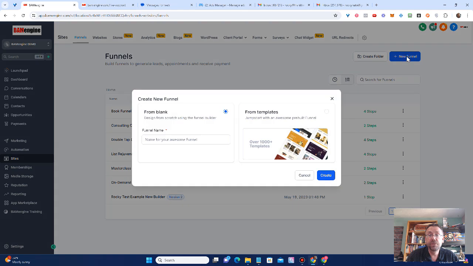If I click new funnel, there's a whole mess of templates in here I can choose from. If I want a pretty website or a pretty funnel, I can choose from all these different templates that are already ready to go for different types of websites and purposes. So if you're setting up a funnel or a website for a client, for like a local business of some sort, the easiest thing to do is grab from those templates.